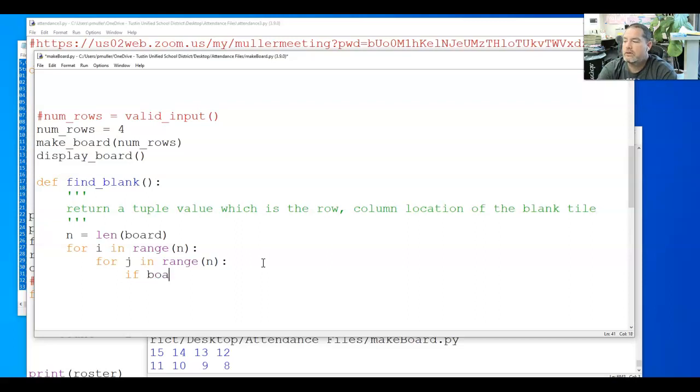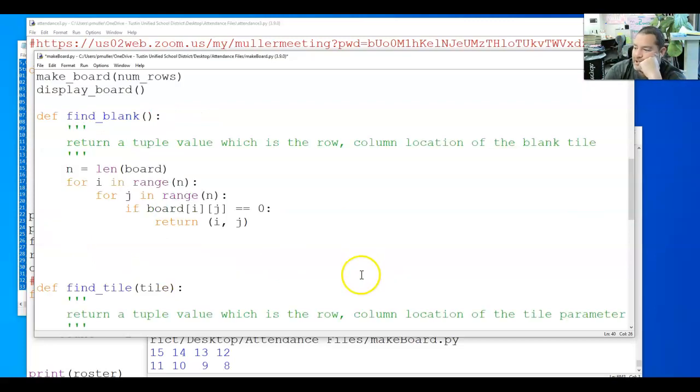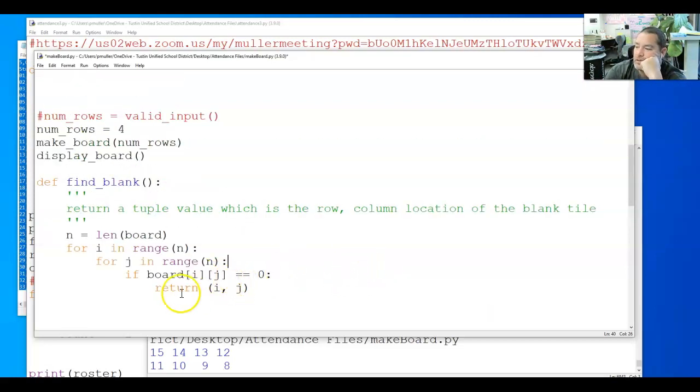And so what I'm looking for is... so I believe this works. I believe you can just write like this, but let's write like this just to be safe. A little tuple. And that's it. If board[i][j] is equal to 0, i is the row and j is the column. So that's as good as it gets.